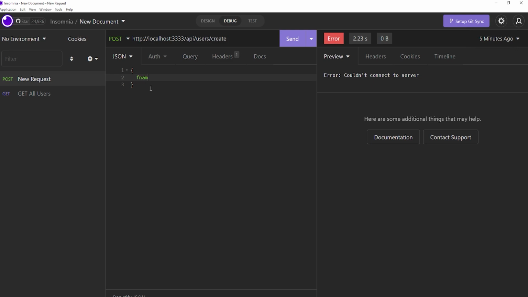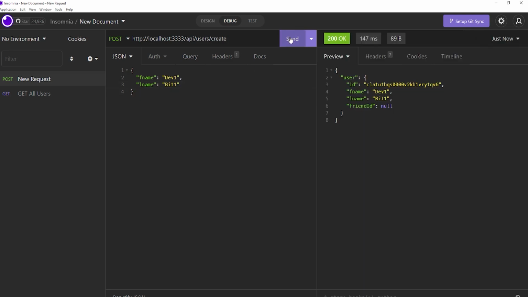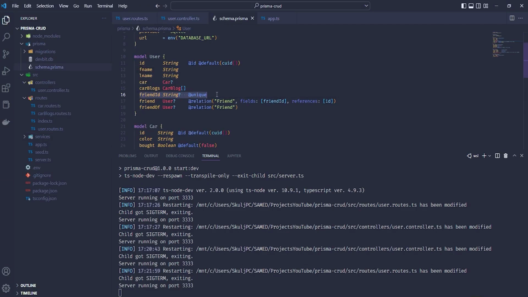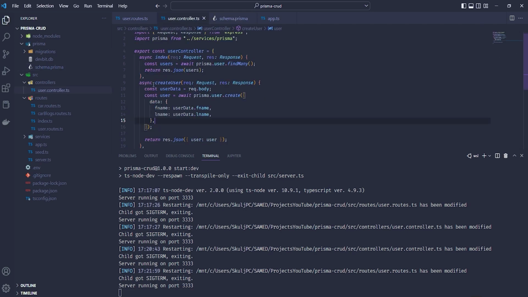And now inside the JSON, I'm going to type the first name to be, for example, dev1, and lname, sorry, I forgot to use this here, is, for example, bit1. And that's it. I'm going to save it, click on send. And as you can see here, we created a new user with an ID, first name, last name, and friend ID is a null value because it is optional and we didn't write anything in our create user method.